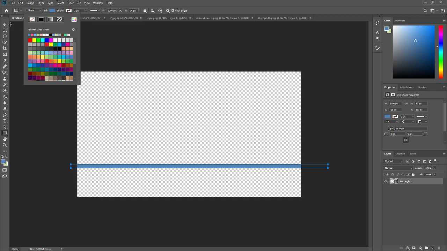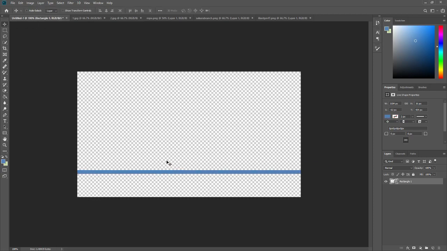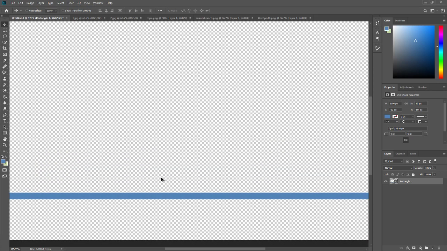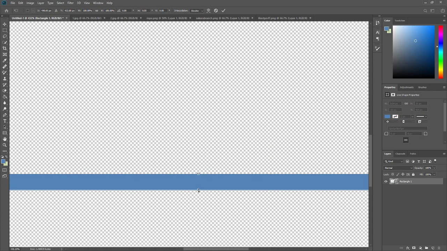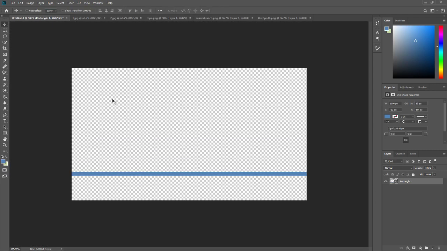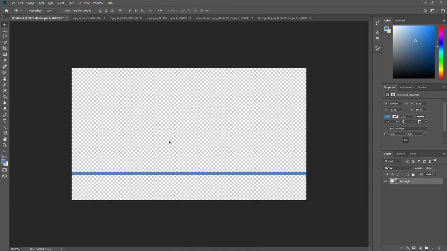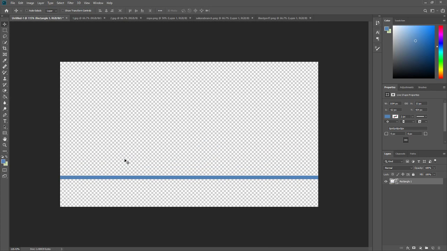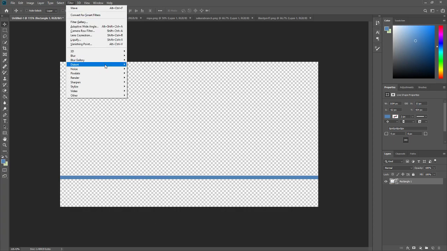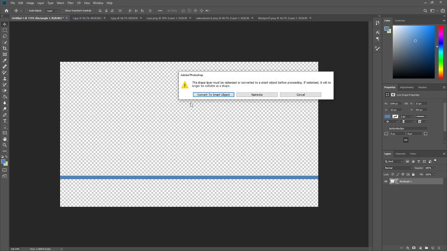Let me get this. And that's probably a good thickness. I might go a bit thinner, and maybe even a bit thinner. I still feel like it's too thick. I mean, it's not too bad if it's too thin, because we can always add a stroke to it and make it thicker. So from here, we want to do Filter, Distort, Wave.